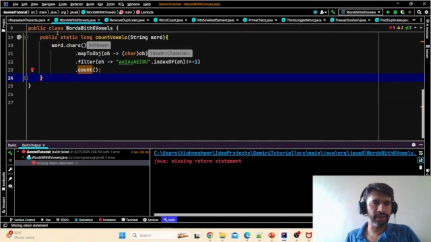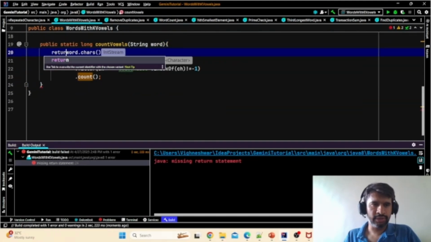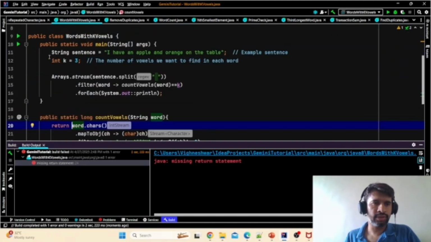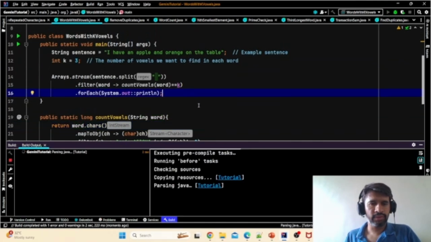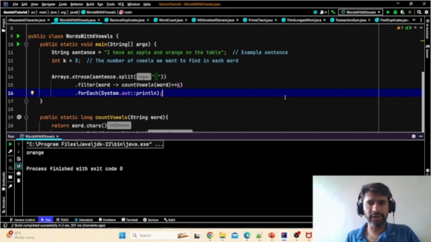So I'm getting an error because I was not returning anything. So here I have to return. So let me run it. You can see the answer is orange.